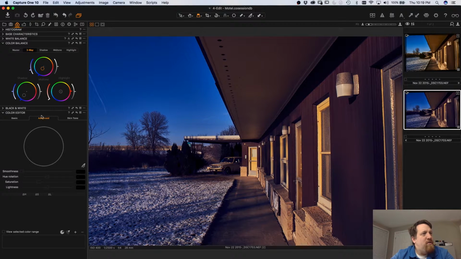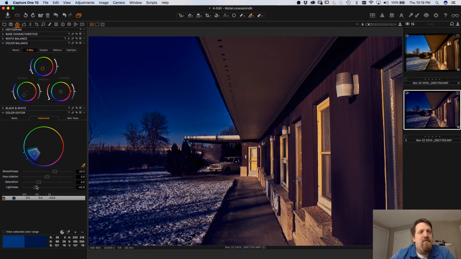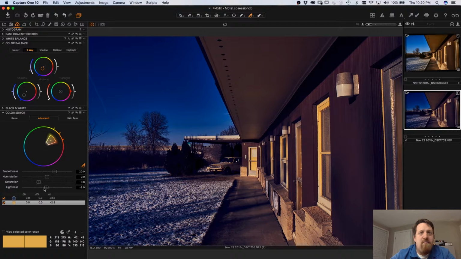And we're going to do one more thing, and that's grab the color editor. Get the sky here. Okay, so that's the sky, and we're getting a little bit of the snow in there. But then we can use the lightness slider to bring that down and give us a dark, almost night sky look there. And then maybe we'll grab the yellows here and bring that down.